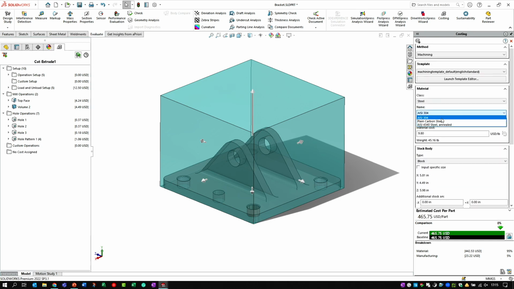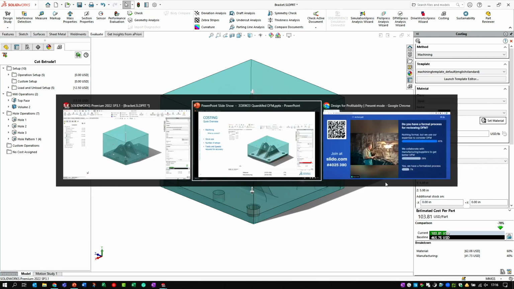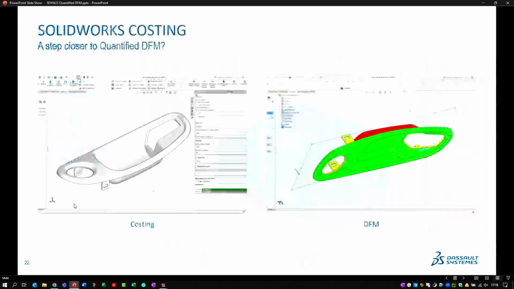So if I change this back to a plain carbon steel from my 304 stainless, it gives me an indication that it's 78% cheaper. So it's quite nice to get that instant feedback based on my template. It really is based on my template. If the cost of the plain carbon steel versus the stainless is out, it's not going to be too useful. So I need to make sure that the template is quite accurate. But as I said, this was kind of an experiment, really.